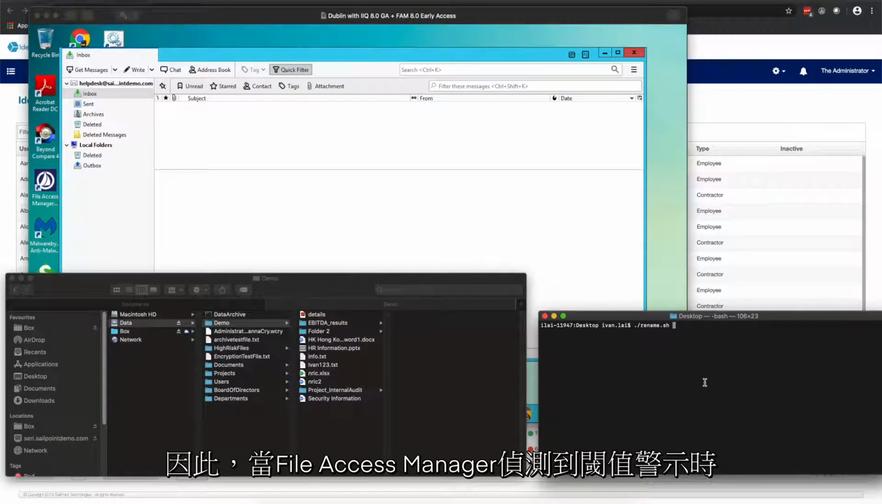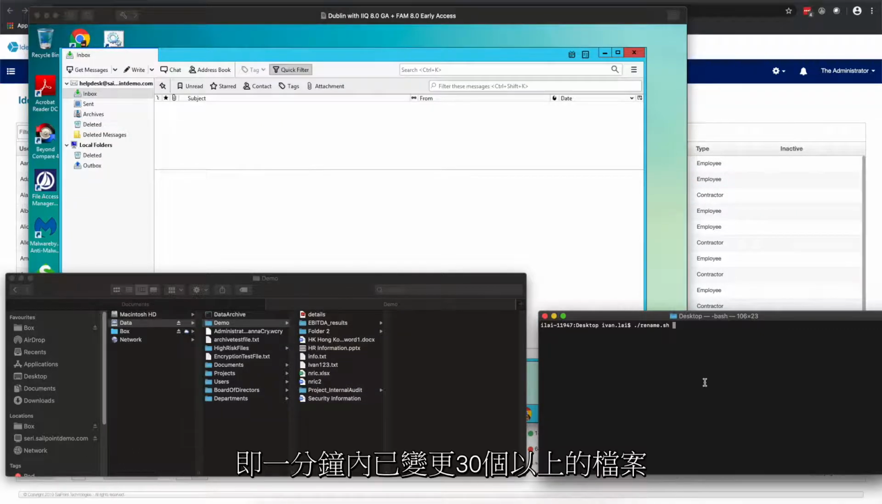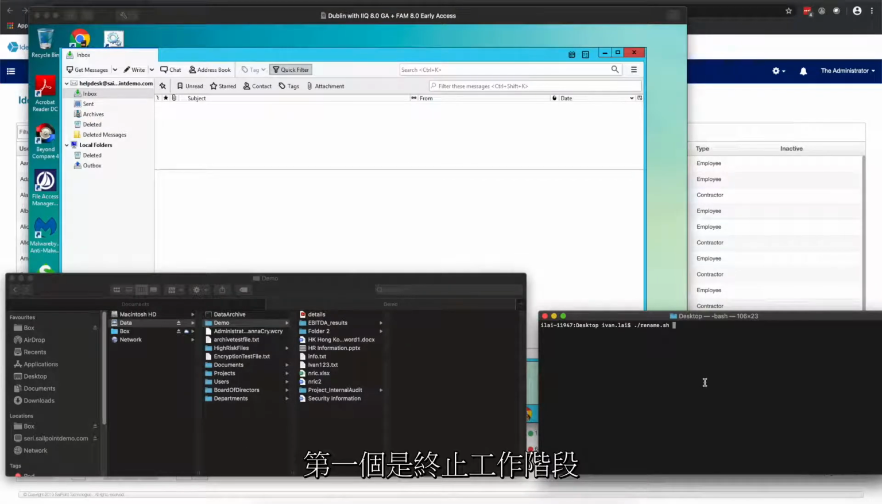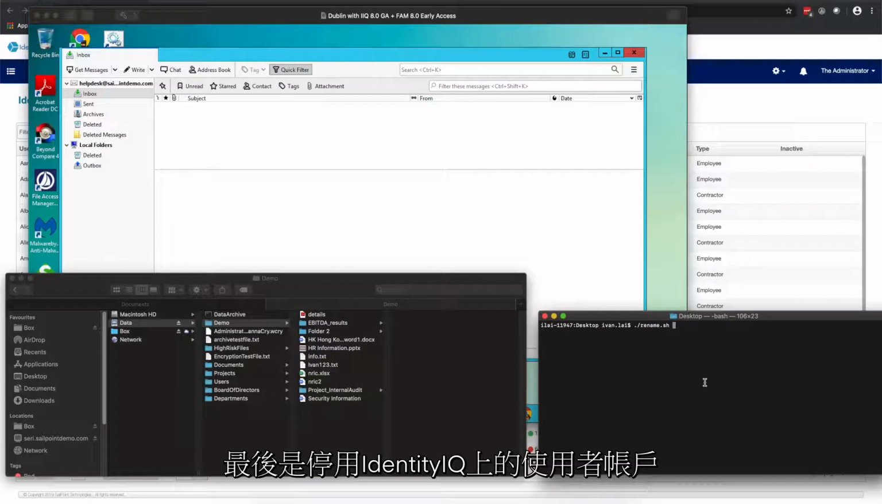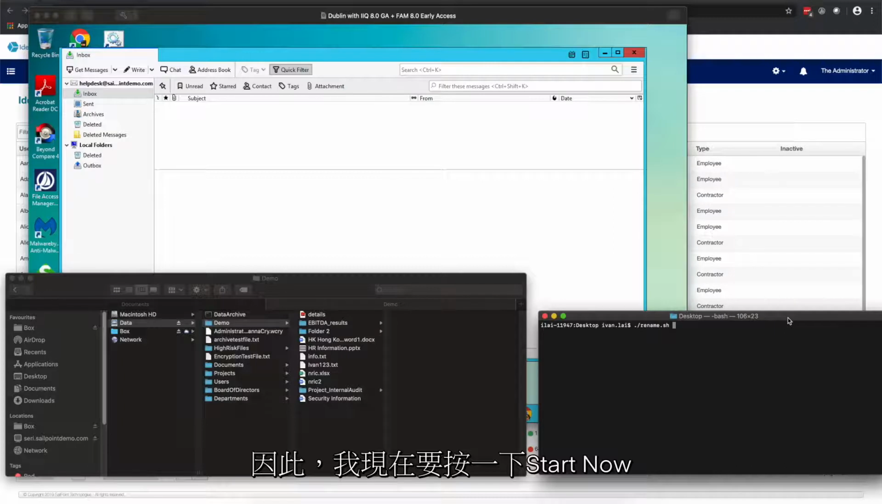When File Access Manager detects the threshold alert, when it has changed more than 30 files within a minute, it will kick off the 3 actions which I mentioned earlier. One is to terminate the session, two is to disable the user account on AD, and lastly is to disable the user account on IdentityIQ. Right, so here I go. I'm going to click start now.